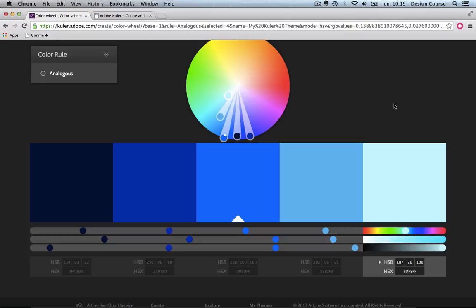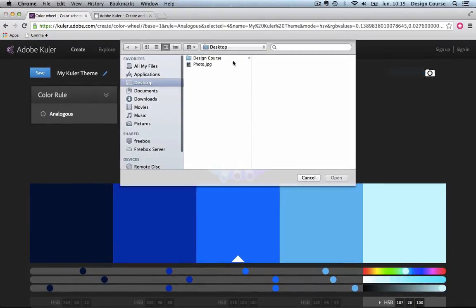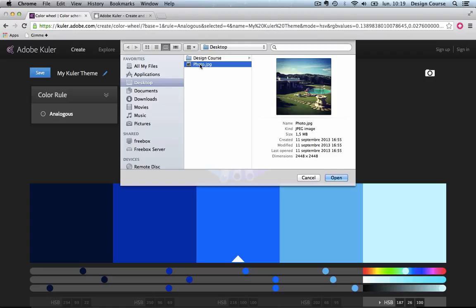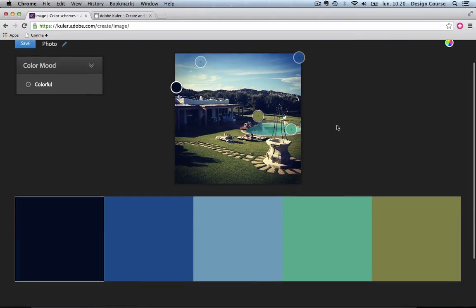By playing around with saturation and brightness, you can add more contrast to a color scheme like this, like we just did. Let's now see how we can create a color scheme from scratch, and you can do that in Color by working from a picture, and that's pretty interesting. Once the picture is uploaded, Color creates a nice color scheme for you.